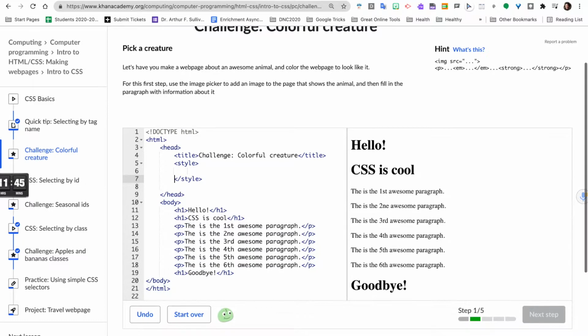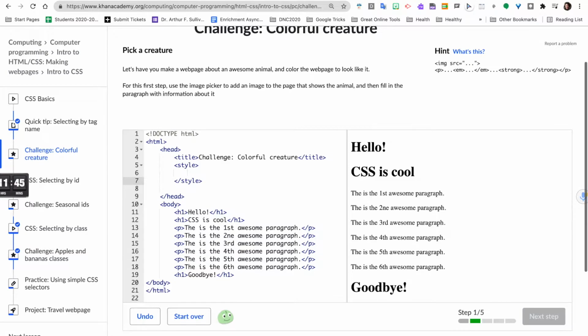Demonstration about the difference between element selectors, ID selectors, and class selectors. The first and the most basic is the element selector. For example, we have 6 paragraph tags in our HTML, and here I am going to add an element selector to turn our paragraphs purple.